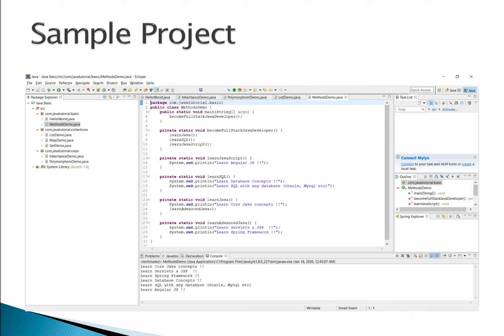If you come to the right side of Eclipse, you have the program which has the MethodsDemo class. As you see, the class name is MethodsDemo, and the Java file name is MethodsDemo.java. So if you have a Java file named MethodsDemo.java, there should definitely be a public class, and that should have the same name as the Java file name. So that's a rule.